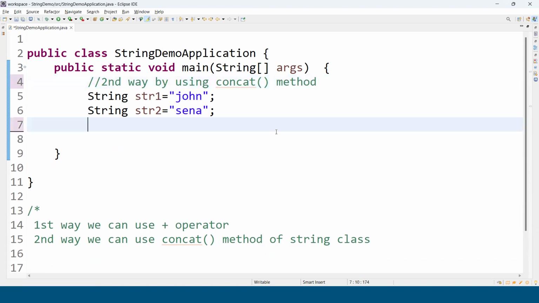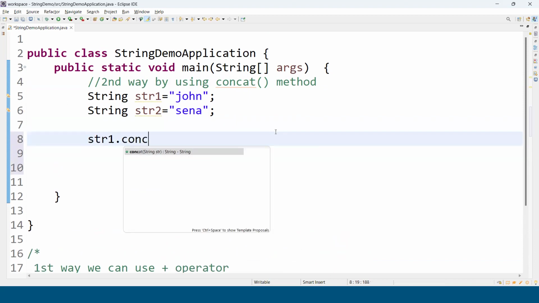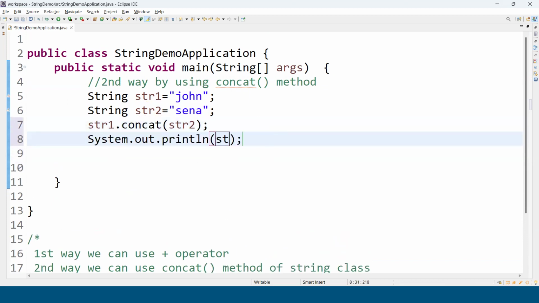So what is that, guys? Now let's understand. Basically what happens is, sometimes when you go for an interview, they may ask questions like this: str1.concat(str2). Now tell me what can be the output on the console? Now obviously you will say John Cena. You will expect the output like this. Yes or no? But this is wrong, guys. You will not get this output.